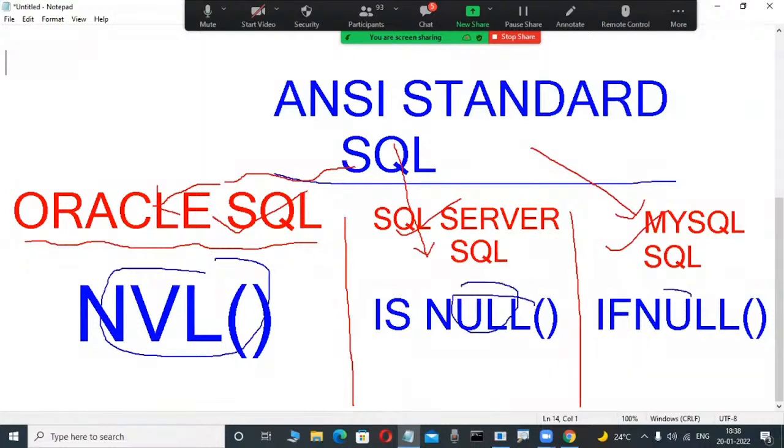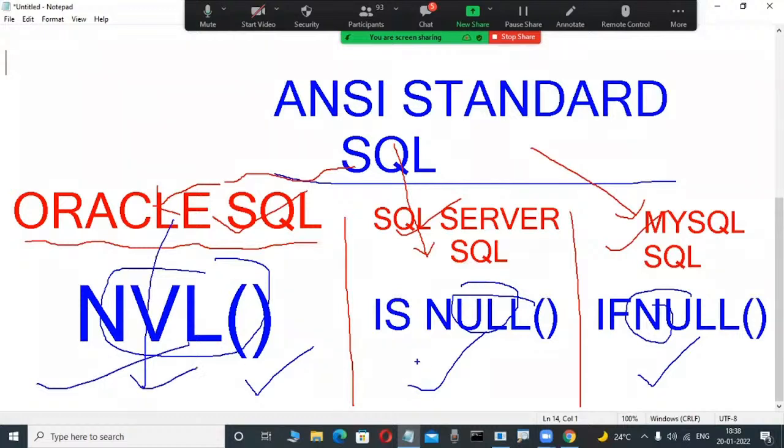And the versions are syntactically totally different. Here the create procedure syntax is different, here the create procedure syntax is different, with slight differences. Suppose MONTHS_BETWEEN is a function in Oracle SQL only. Can I use the same function in SQL Server SQL? No, there is DATEDIFF there.